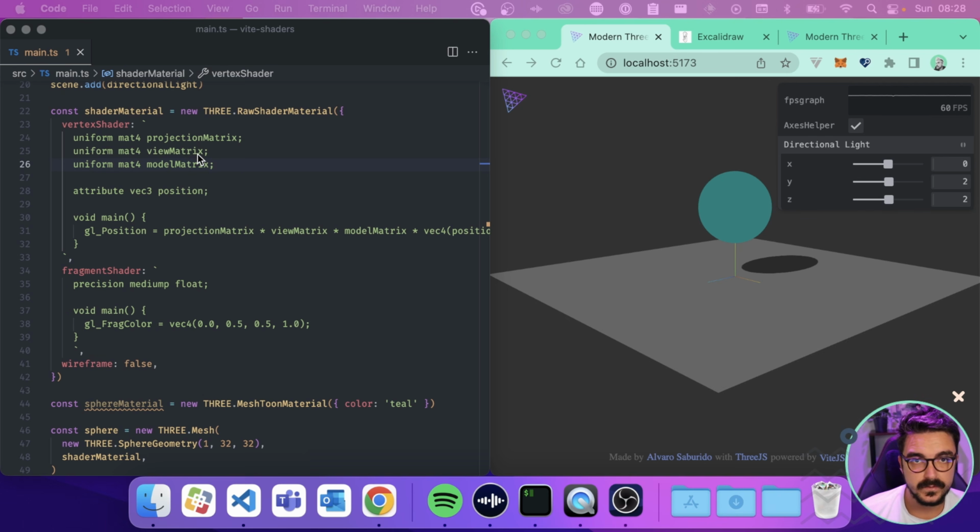The view matrix is something similar, but it's related to the camera, so how the camera moves around the object, or how the object looks when you change the camera position, for example. And the projection matrix is basically going to transform all our coordinates into the final clip, okay?